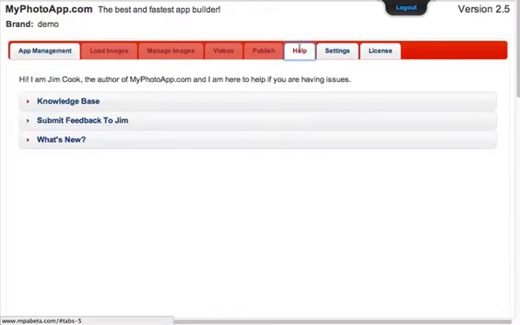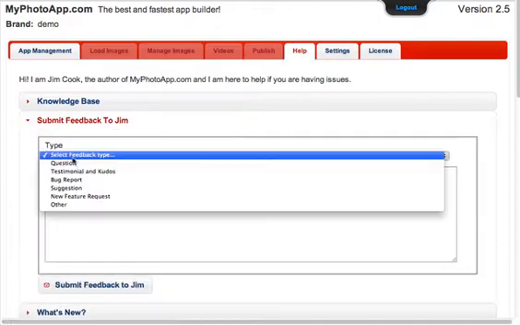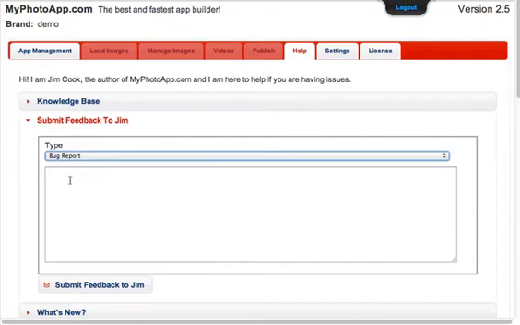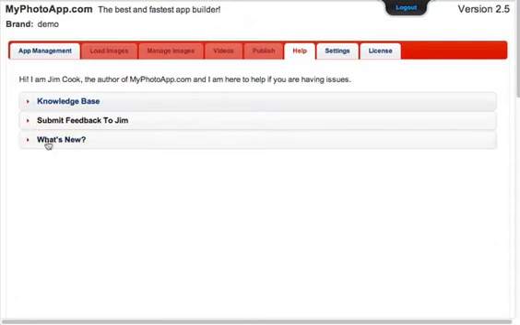If you click on Help, you can get access to our knowledge base, which has the most frequently asked questions that people ask. If you have any new questions or even find a bug or anything that's unique to you, just click on Submit Feedback to Jim, and in there you can specify information like this. You can type the feedback type, like this is a bug report, and you can type in whatever you want, and then you click Submit Feedback to Jim. I won't do that. And What's New tells you what's new in this release.